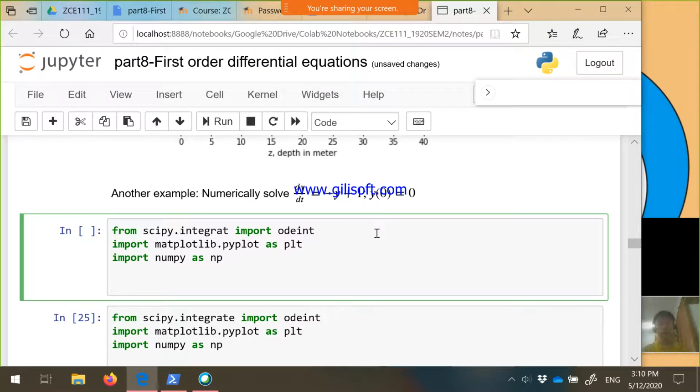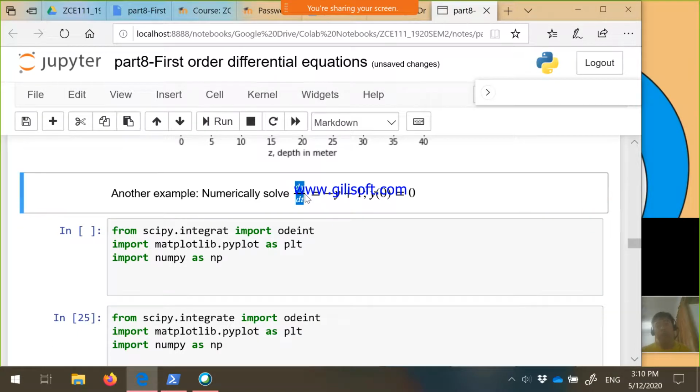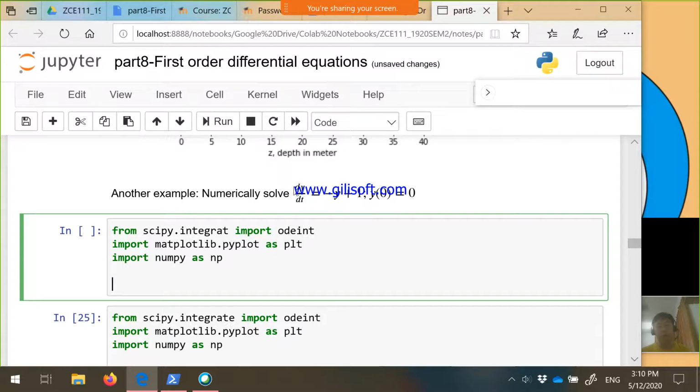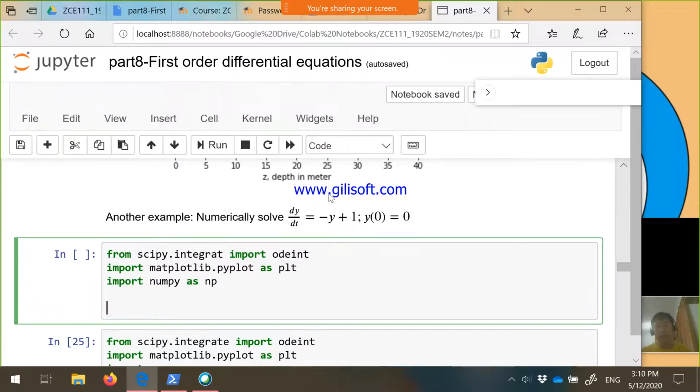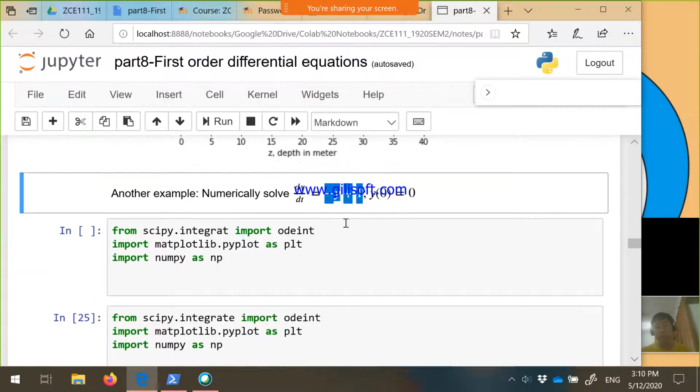So to solve this differential equation, again, you need to define a model function, which would be used to generate the expressions of the differential equation dy dt. So you need a model function that will return the expression of dy dt. In this case, the expression for dy dt is just minus y plus 1.